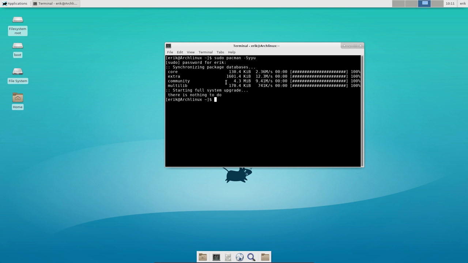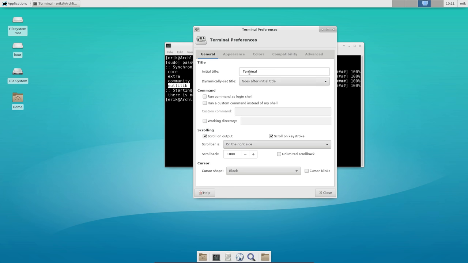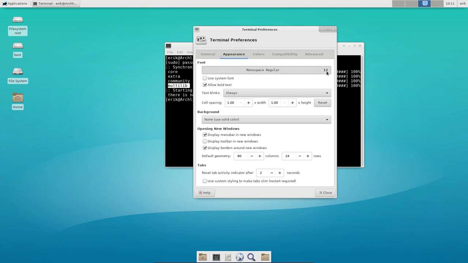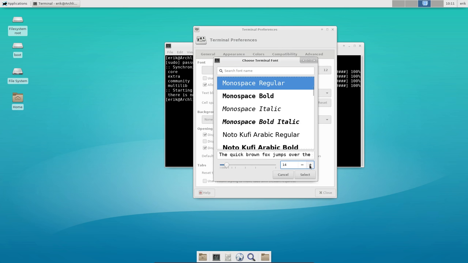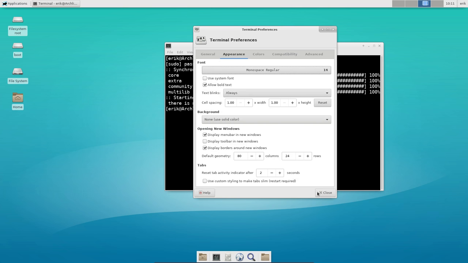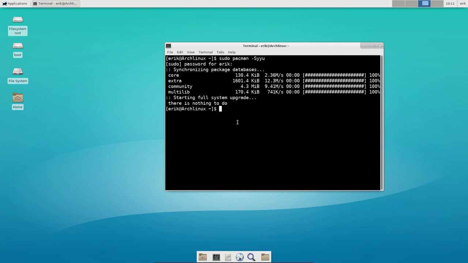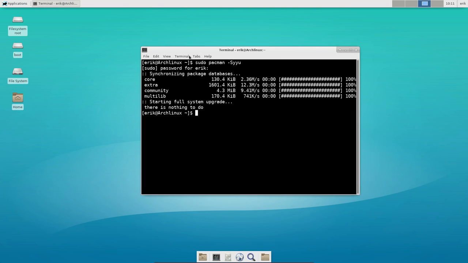Obviously, just showing that multilib is already activated, so in the pacman.conf we've changed already something. So that we can install Steam, we can install Wine and stuff like that. That's coming all from there.